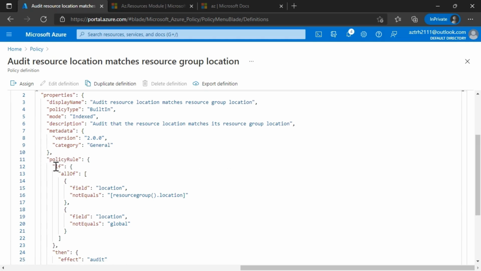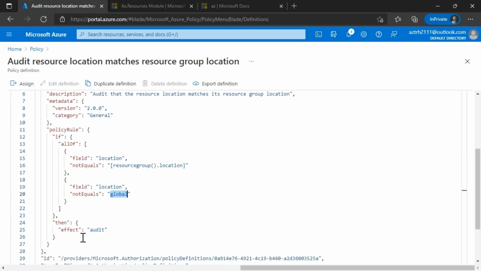Just understanding the basics of reading these policy rules would be helpful for your exam, and they're fairly straightforward. So the policy rule says if the location, that would be the location of this resource, does not equal the location of the resource group, and it's not a global resource, because some resources in Azure are global, then audit. And so the audit is the effect of this. And at the end, you would just have a list of resources that were in a different region from the resource group they belong to.